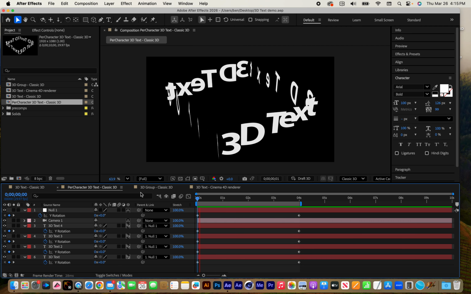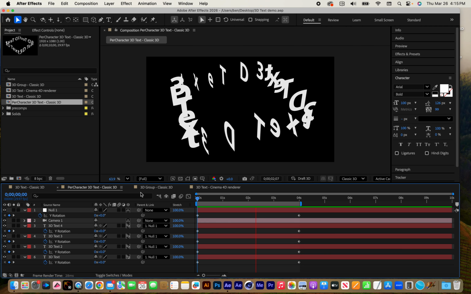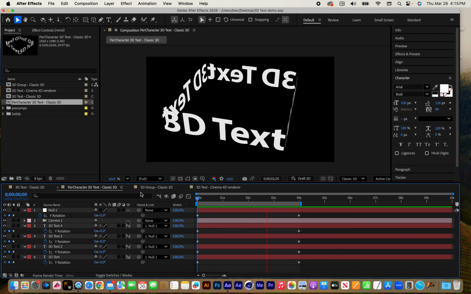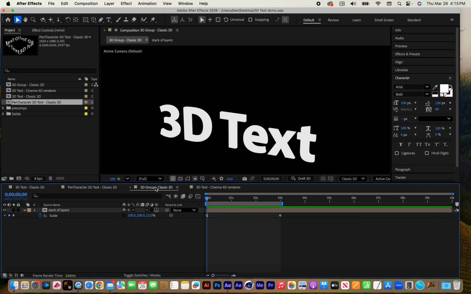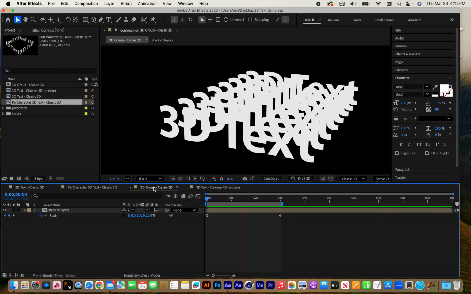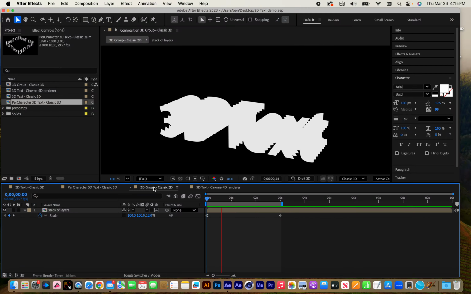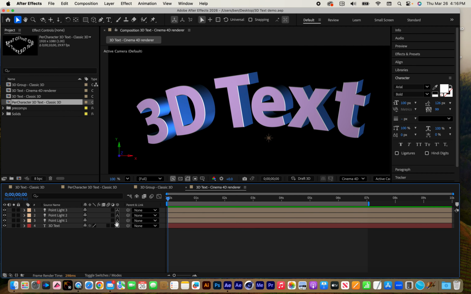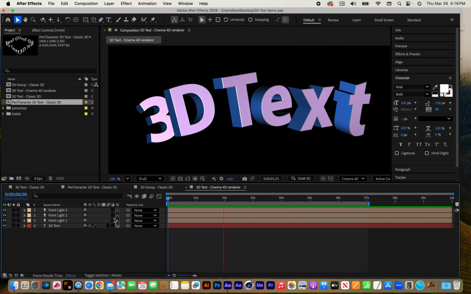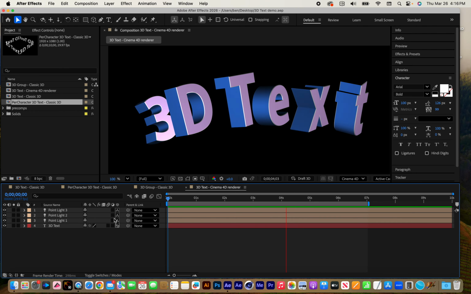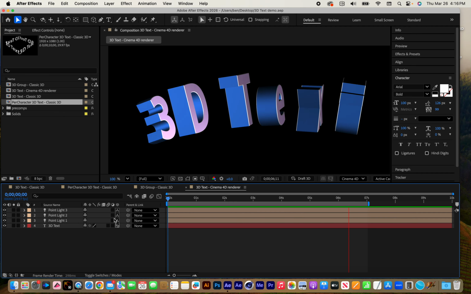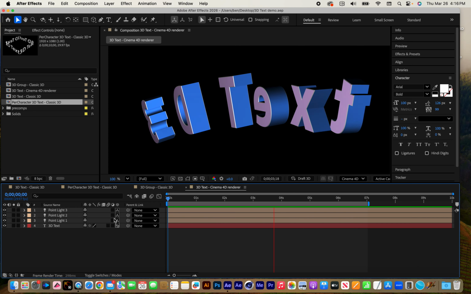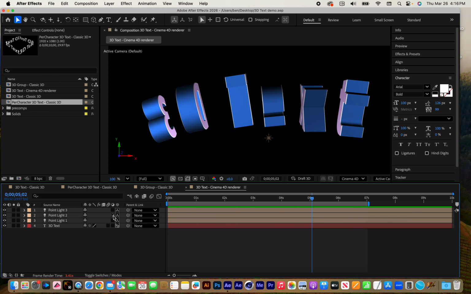And then another showing how to use the per character 3D feature to animate individual letters in 3D space, how to deal with pre-comps containing 3D layers, creating 3D groups, and then lastly, how to make use of the Cinema 4D or advanced 3D render engines to do volumetric extruded 3D text. So let's go ahead and get started.